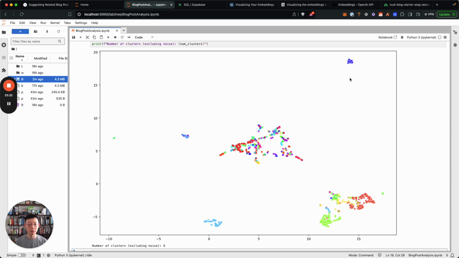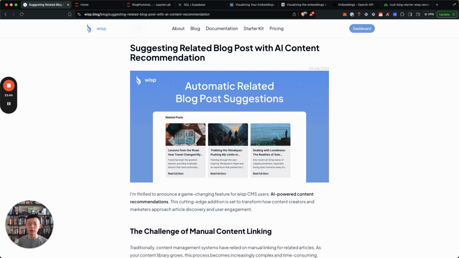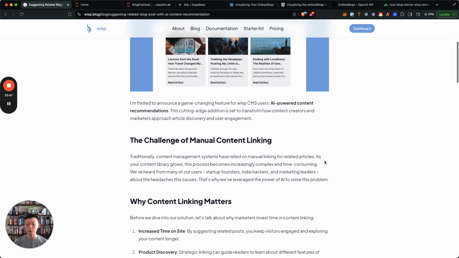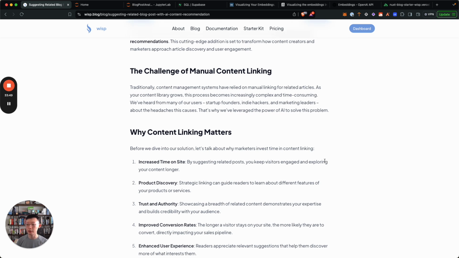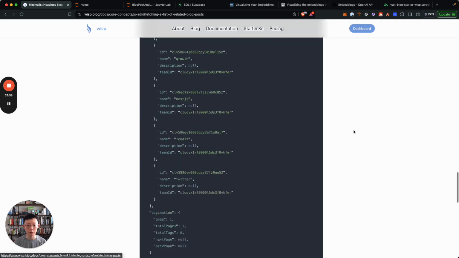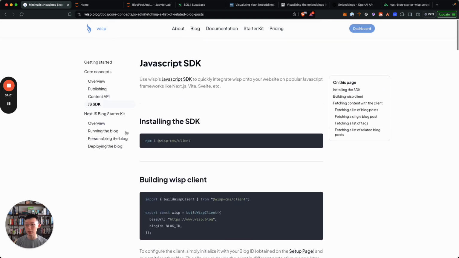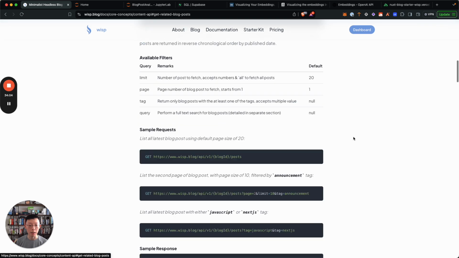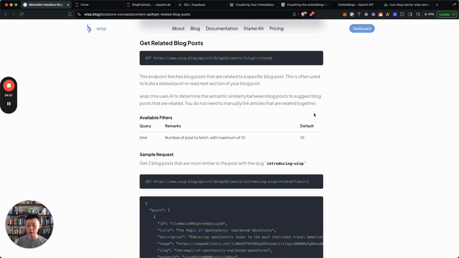Okay, so if you want to play around with this AI embedding stuff, and if you're already an existing user of Wisp, remember to try out our features on suggested related blog posts, right? You can see it's magical. Write a few pieces of content and you can see that this content automatically links to one another. Check out the documentation. There is the SDK on related blog posts. You can use this SDK, or you can use our API, to get related blog posts. Right now we are not exposing the vector, but things might change down the line. Play around with it and let me know.